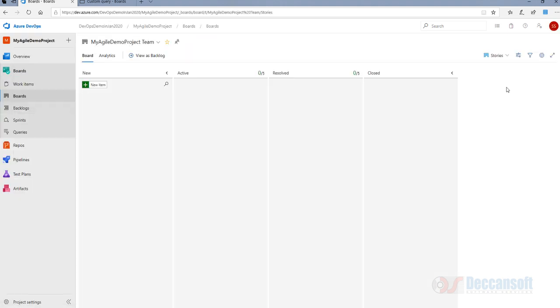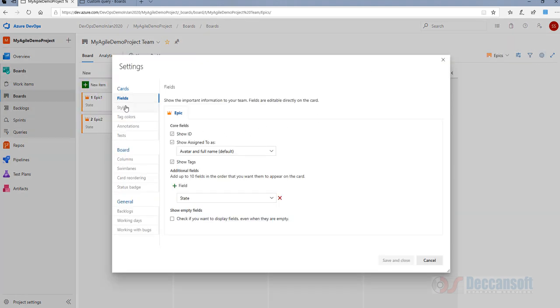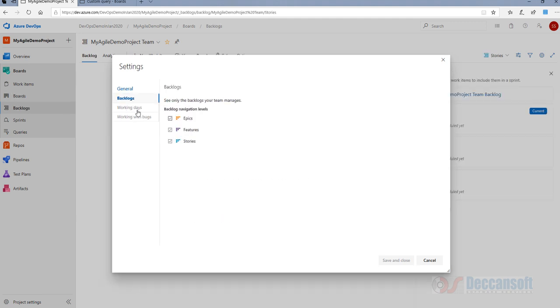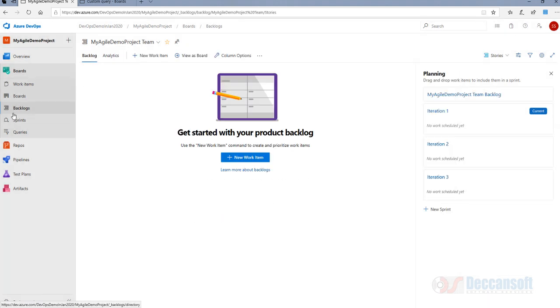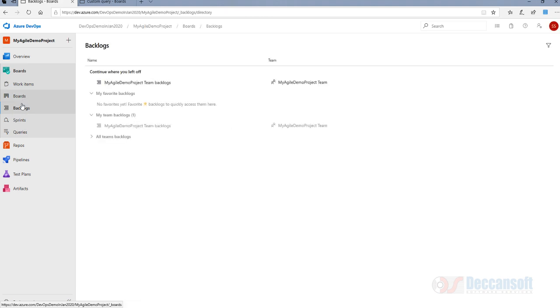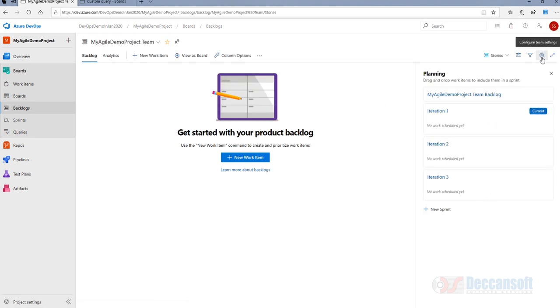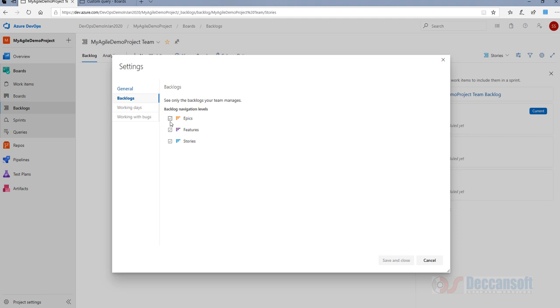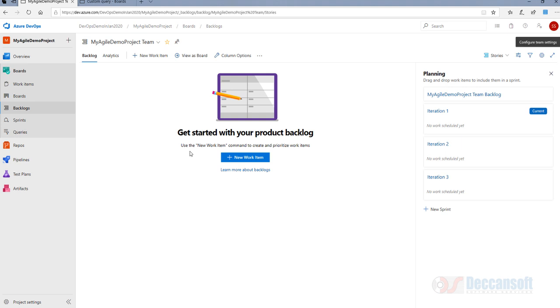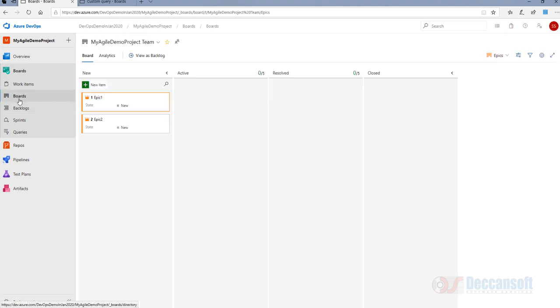boards. You can now see the level of Epic also. It's in backlogs. The same option, you have to go to boards, sorry, not boards, actually backlog. In backlog also, select your team, and under backlogs also you have the same option. You can check here. So at what level backlogs must be shown, that you can control here.